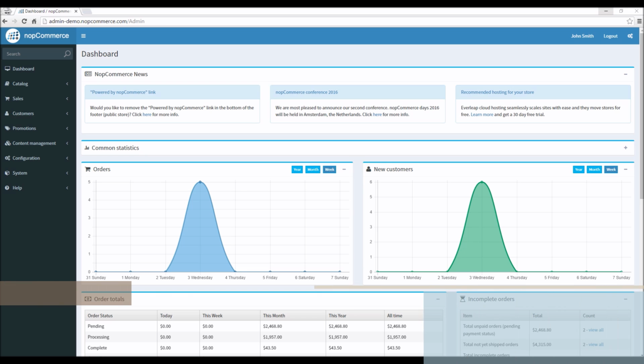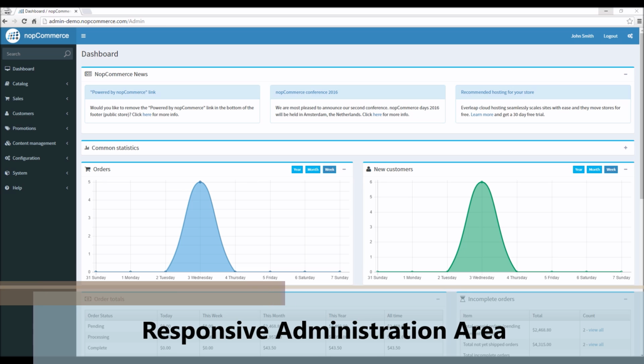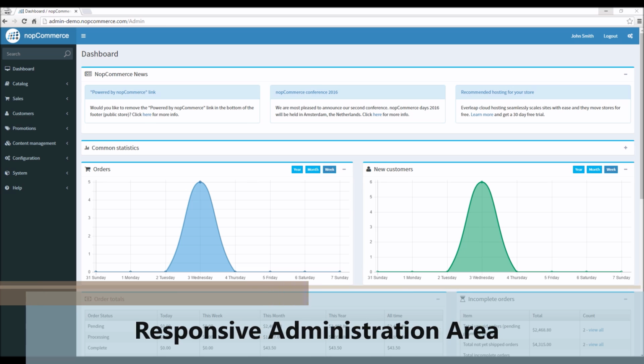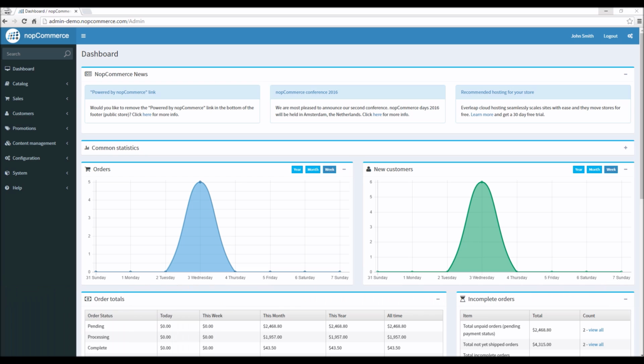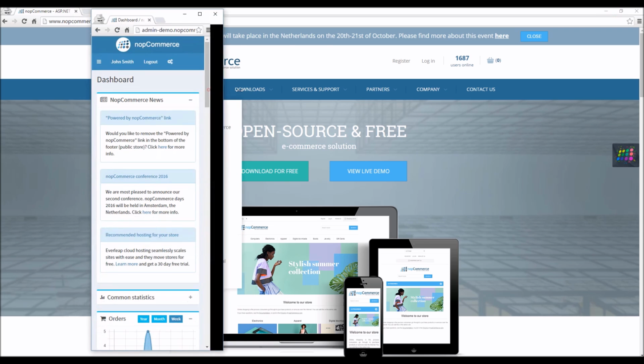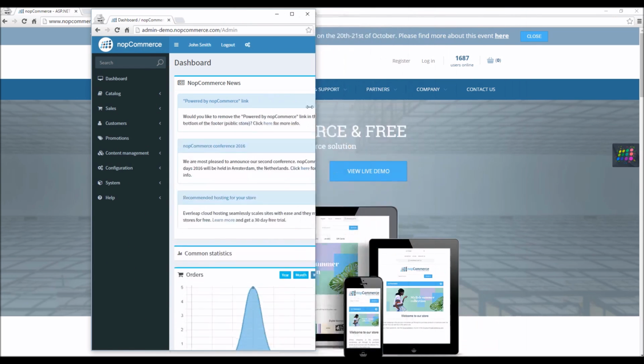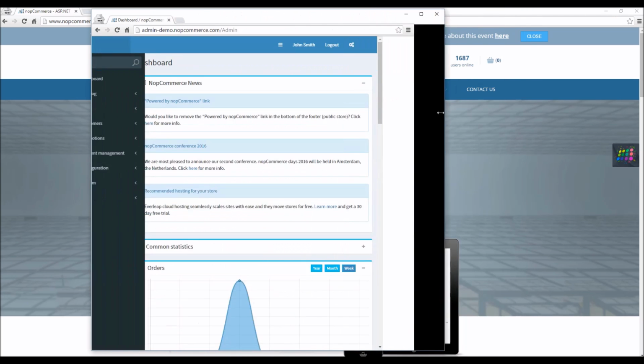Let's start with one of the most long-awaited features. Administration area is now responsive. It can be viewed on all mobile devices and enables a very user-friendly store management on the go. We are very confident that the new design improvement will certainly make many store owners and admins very happy. If we minimize it, we can see that it's compatible with all the mobile devices, and we can see the responsive behavior here.